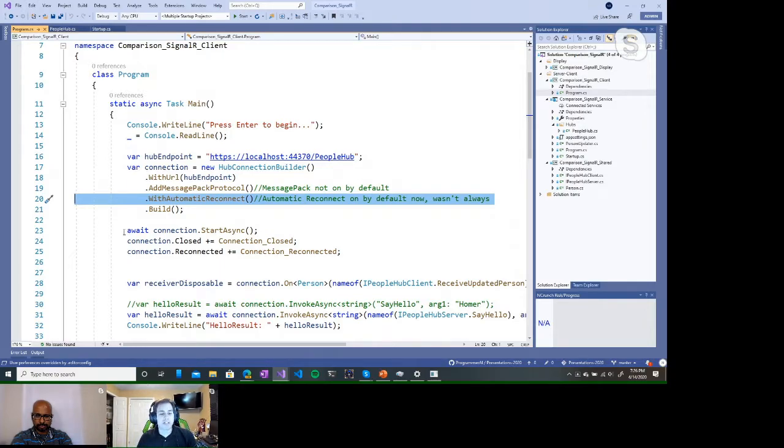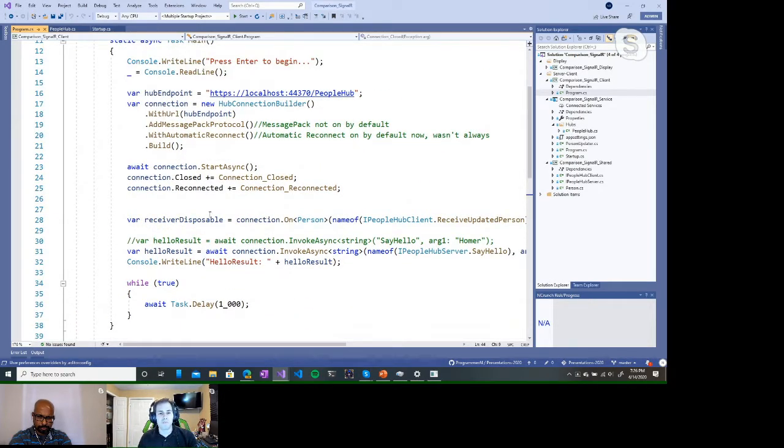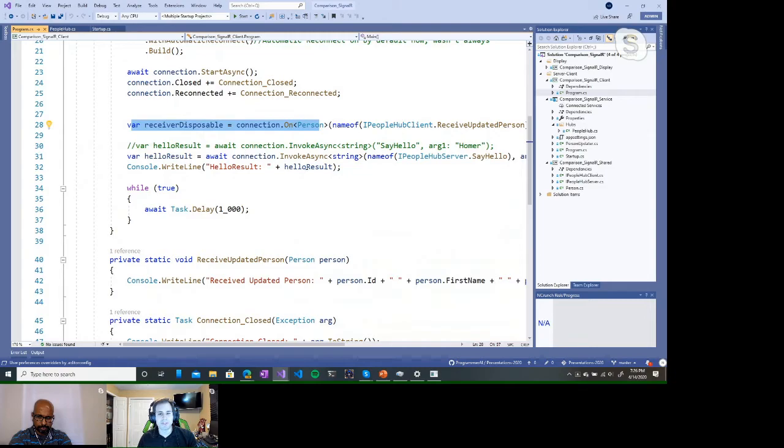So then we start our actual connection, and we are going to have some events just to know if the connection closed or reconnected, and we'll see an example of that later. But all we're doing there is writing out to the console just to see the text, so nothing crazy. We'll talk about this one in a minute, but first let's talk about the say hello function.